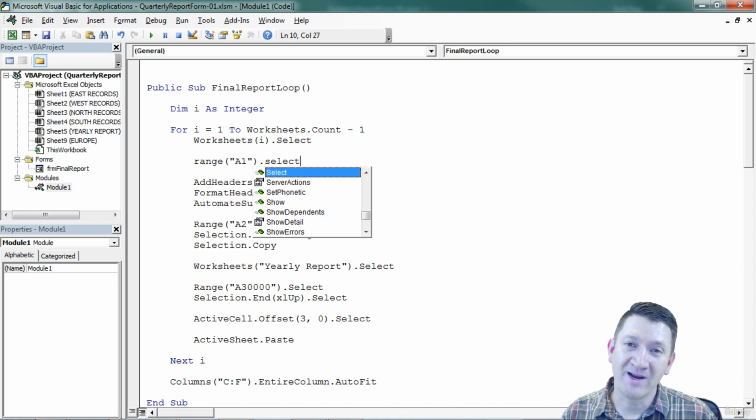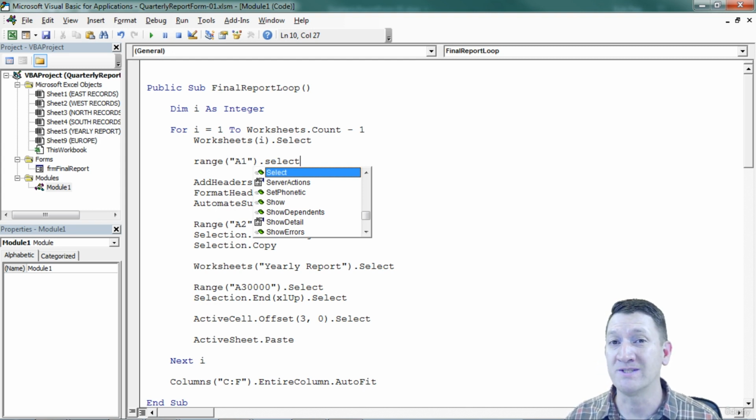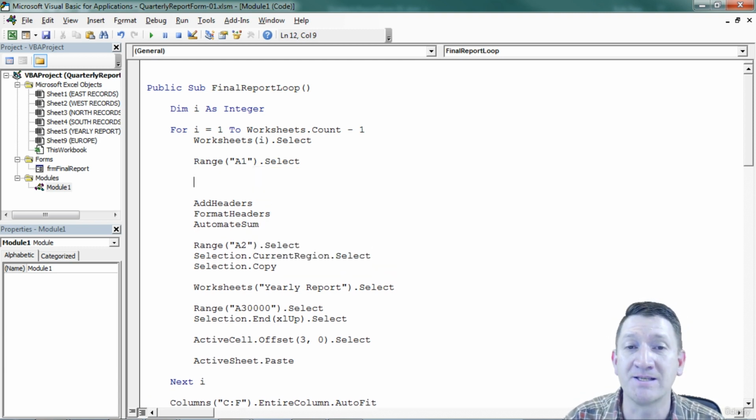Because in reality, users can click all over the place. We could be all the way down in G20. It's not G20 that I want to determine if there's data in it or not. I want to know if there's data inside of A1. So first thing, let's select cell A1. Then I'm going to use an if.